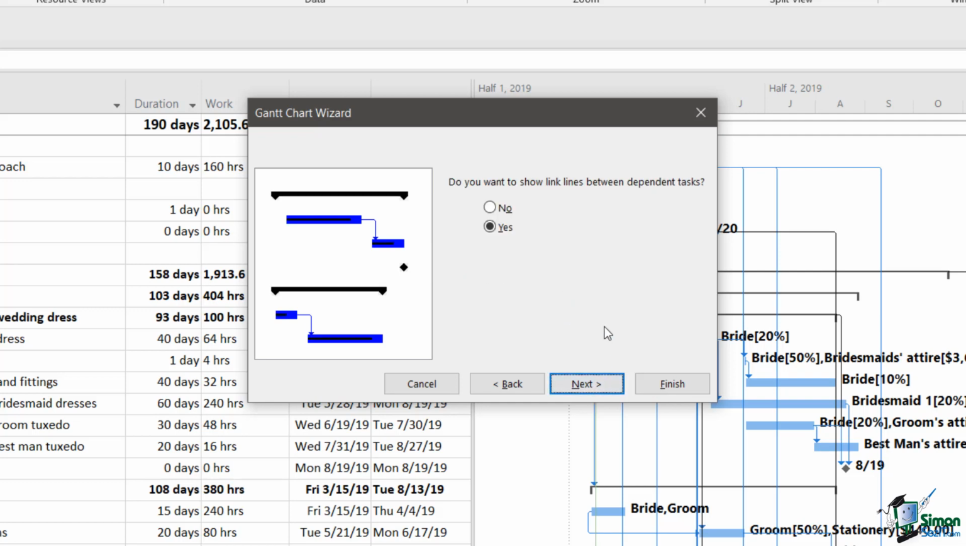The next screen, do you want to show link lines between dependent tasks? Now note that when you are doing this, you're getting a preview of how things are going to look in this box on the left. So in this step, you can already see that the words have been removed, but the little lines are still there to show dependencies. So if I select No, you'll see that those lines disappear. So I'm going to leave dependency lines shown and click on Next.